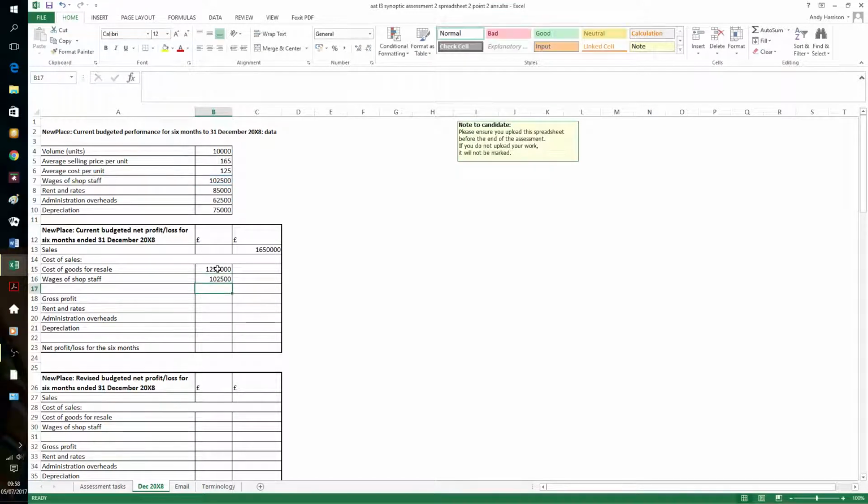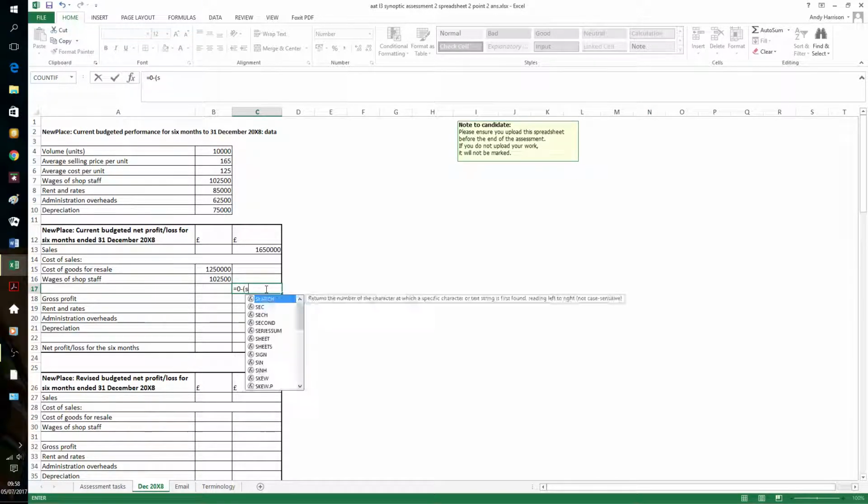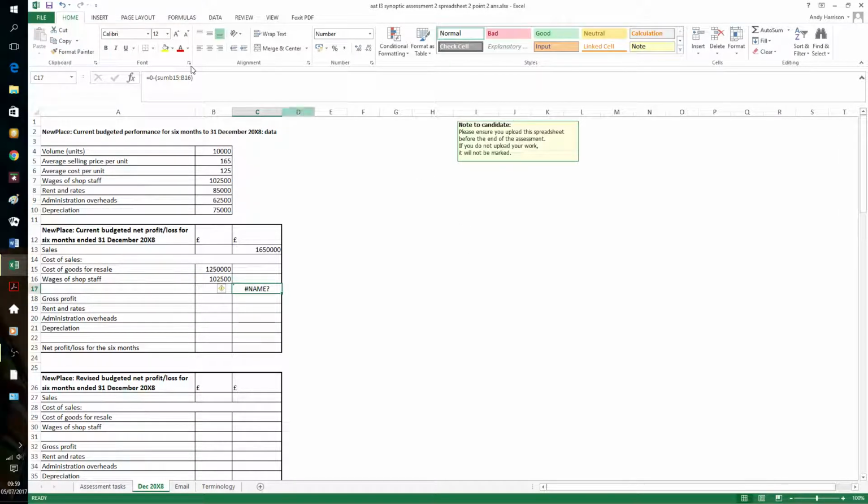B7. Then of course we need to take this off, so it should really be a negative. 0 minus, this is the easiest way of doing it, 0 minus sum, and it's B15 to B16. Because it's net plus actually. Okay, equals sum. Okay, I wanted another bracket. In fact, I didn't need to put that bracket in. That'll do. Gross profit.